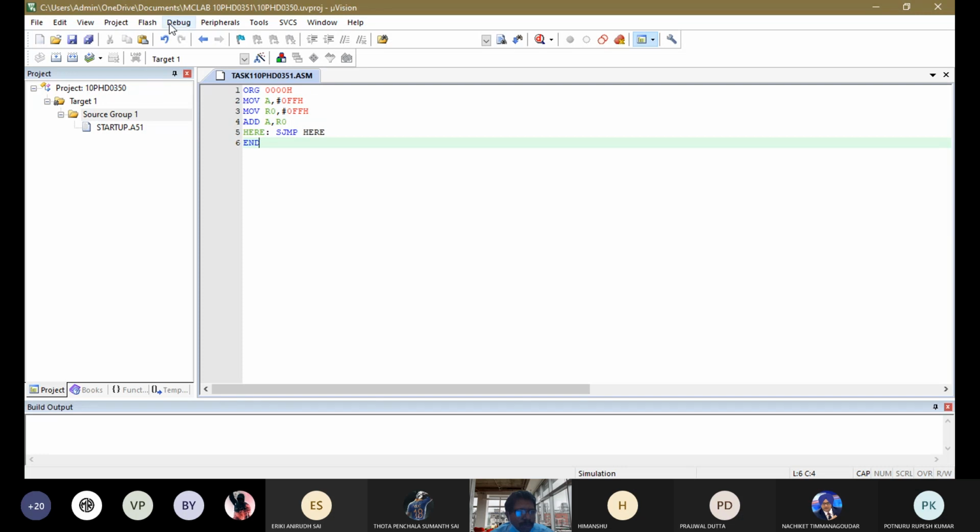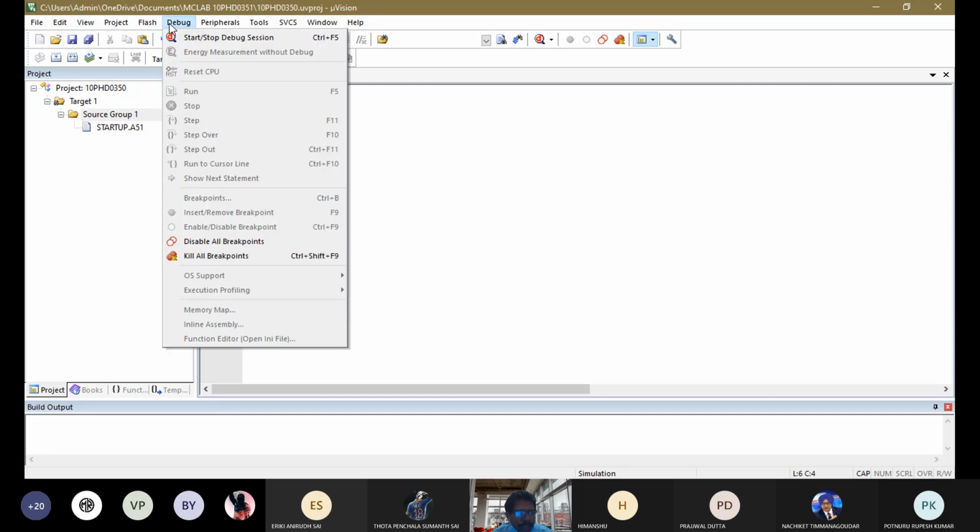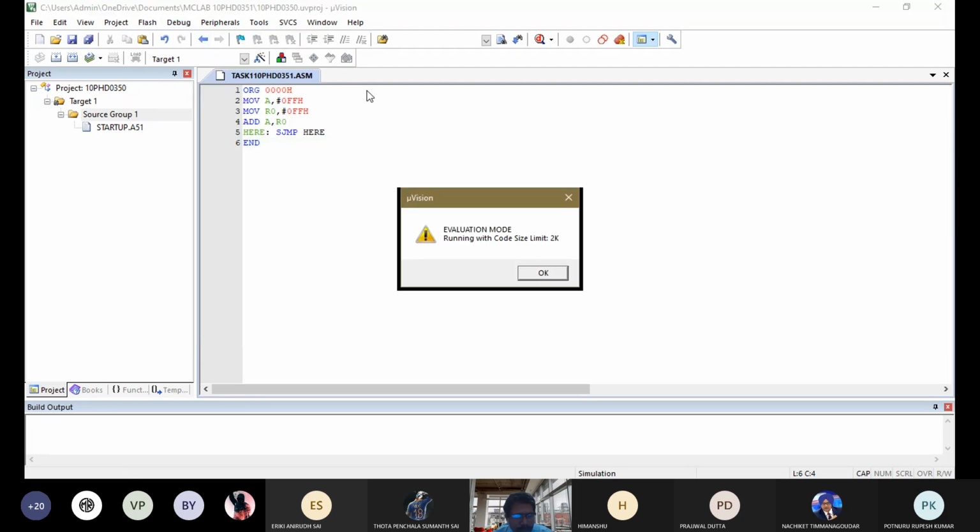Now we have to check for errors. We will go for debugging. Press Control F5. You can see it is in evaluation mode. You give OK. This will be there for each and every student. For our laboratory purpose, we are going to use only the basic version. If you are interested, for your final year projects, you can go for the full version tools. After this, you give OK.